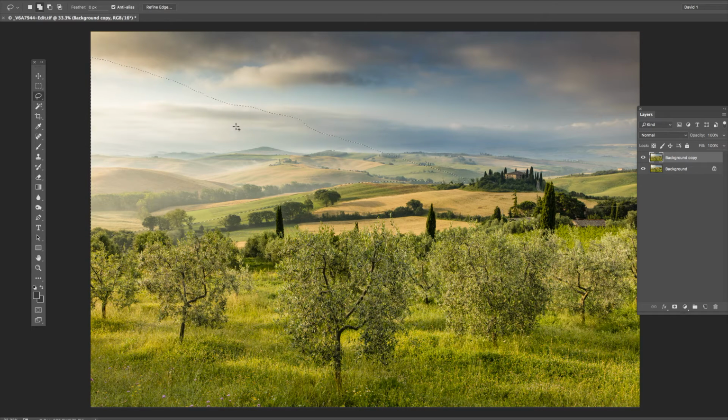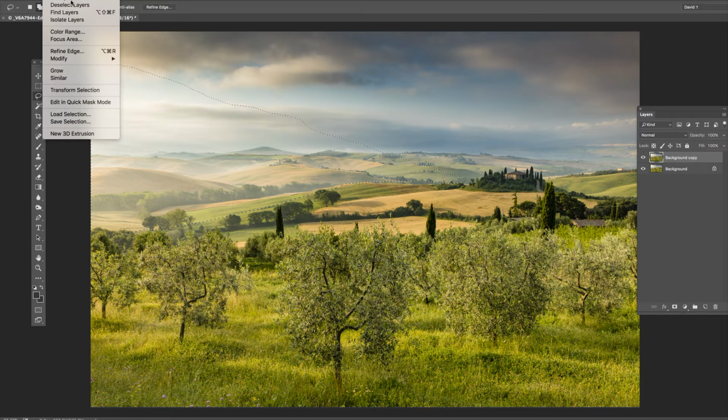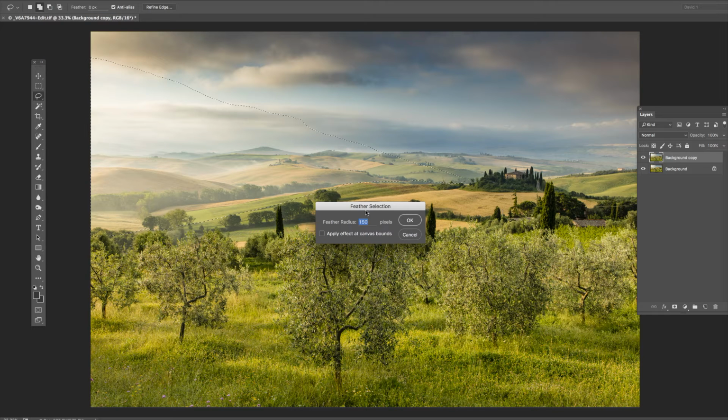What I'm going to do now is feather that selection. So if I go Select, Modify and Feather, I'm going to feather it across a radius of a whacking great 500 pixels, which means this selection is going to have a very soft edge, which means any adjustments I make should blend smoothly into the surrounding image area.